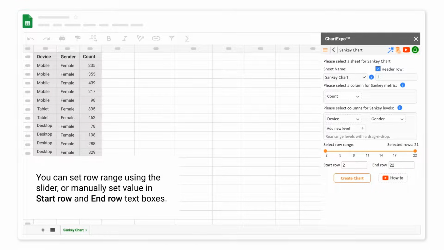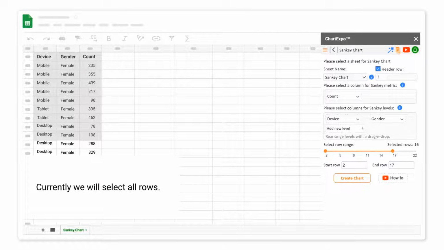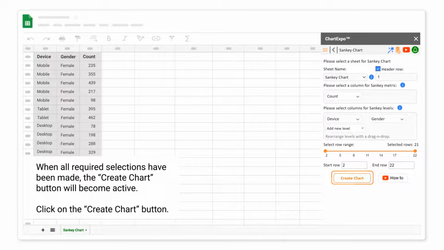You can set row range using the slider, or manually set value in Start Row and End Row text boxes. Currently, we will select all rows. When all required selections have been made, the Create Chart button will become active. Click on the Create Chart button.